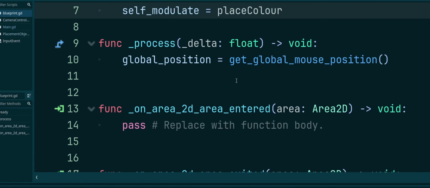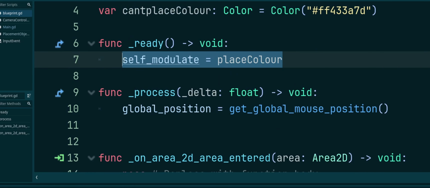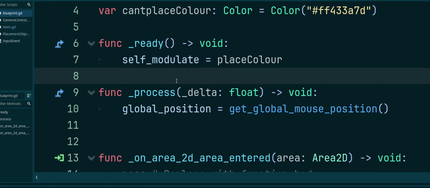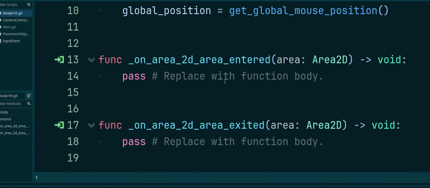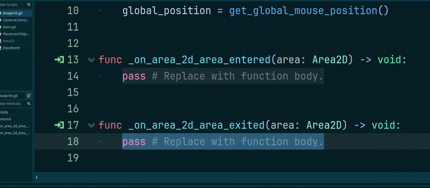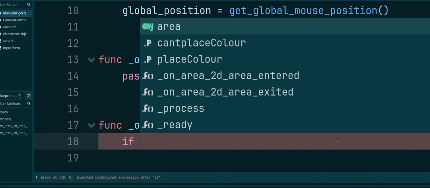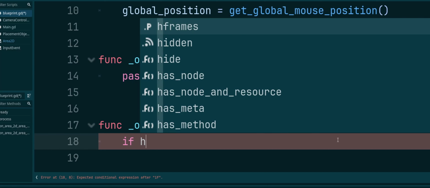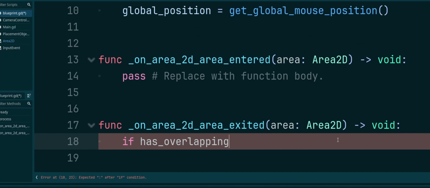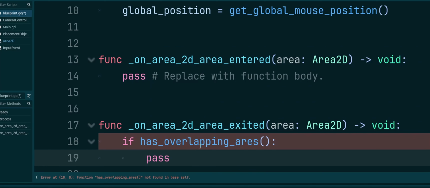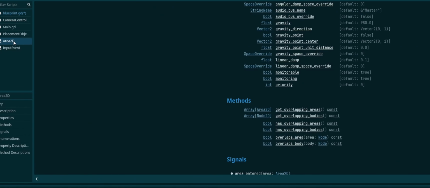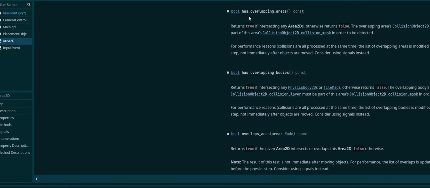And here's our enter and exit. So when another area enters or exits, we should check if more areas are colliding with it. All right, so every time an object exits the area, we're going to go ahead and check. We'll say if has overlapping areas. It's telling me that is wrong. Why is that? The function is right there.